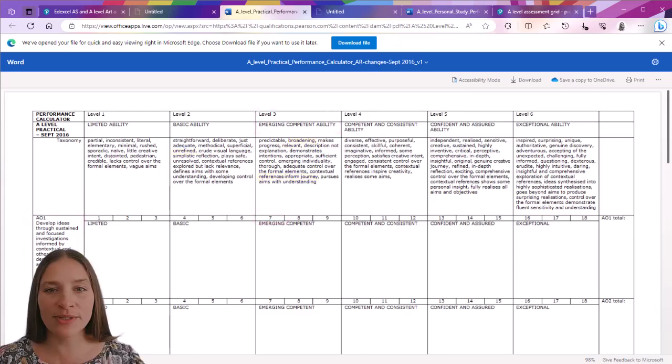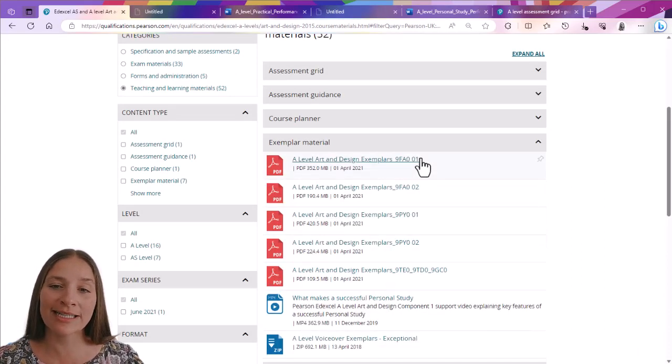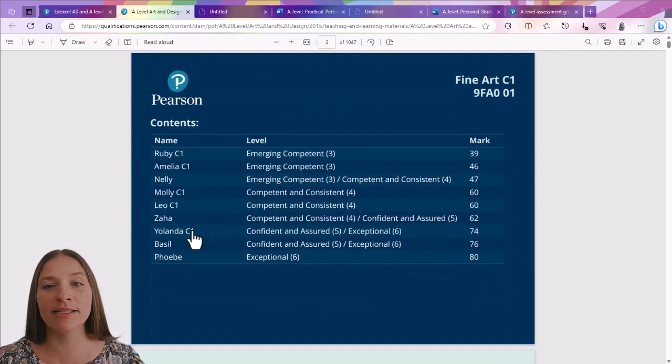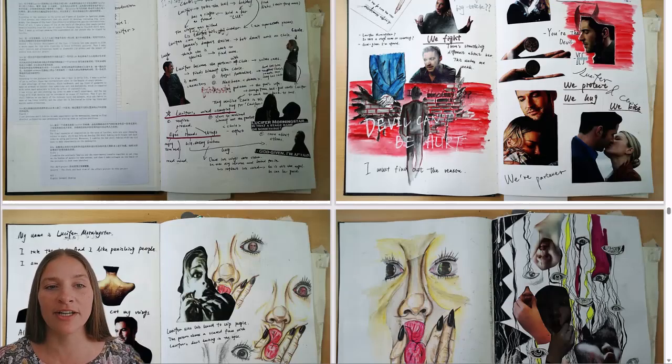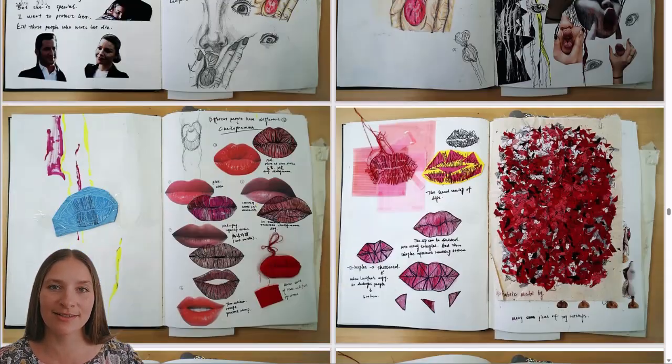It is important to use the assessment grid and performance calculators alongside examples of marked learner work, which can be found under the Exemplar Materials section. These samples are marked by our senior examiners and are provided to help teachers understand the standard in different endorsed titles when making assessment decisions.